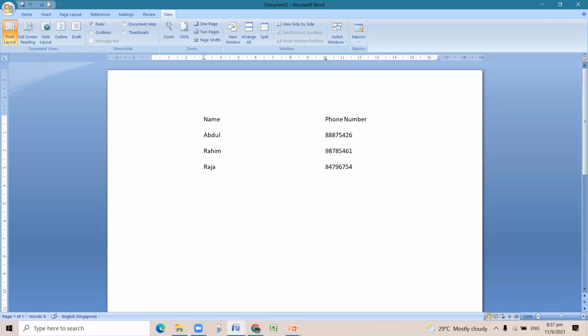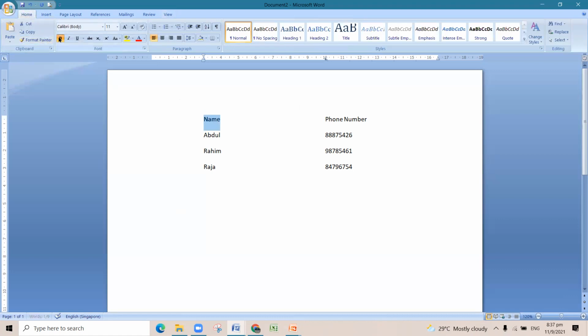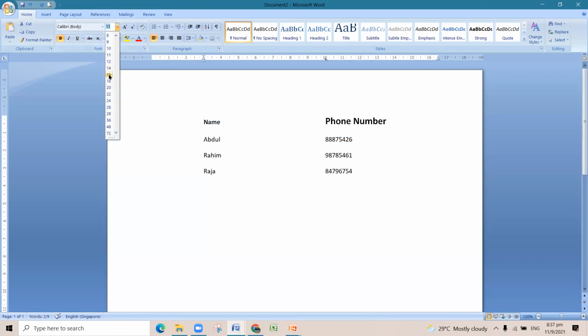Okay, so now I have typed this. If you wanted to make it nicer, you know, how to make it bold, you can choose this. You can go to bold. Similarly, here you can go to bold. You can also change the size. Similarly, you can change the size.